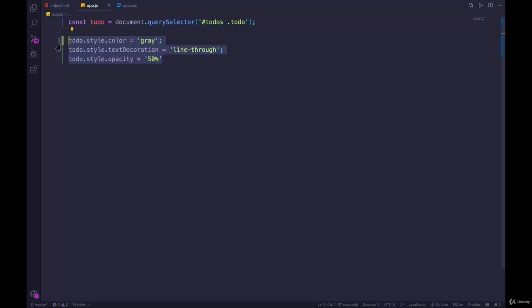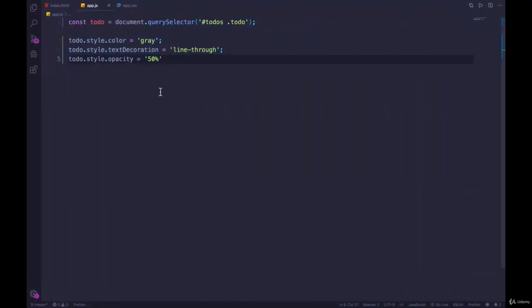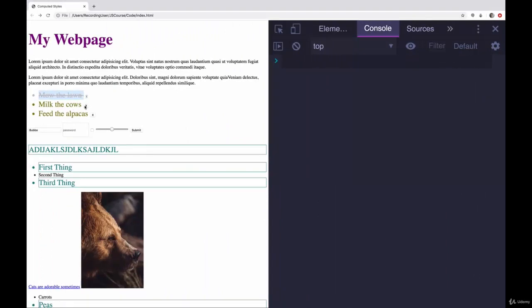And imagine we want to apply 20 different properties, radical changes to one of these elements. This is not very ideal. It's not good at all. So what is the solution? What's the best way of achieving this?